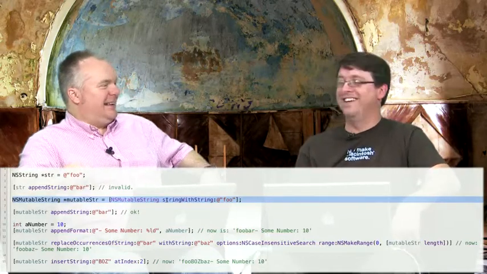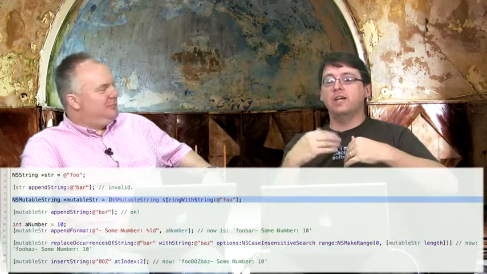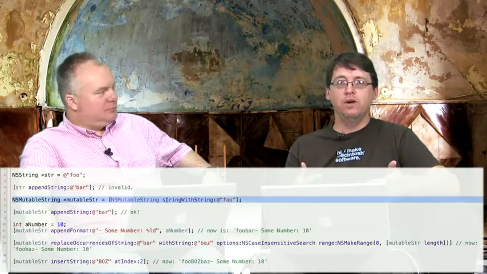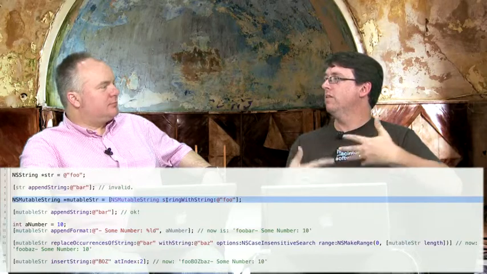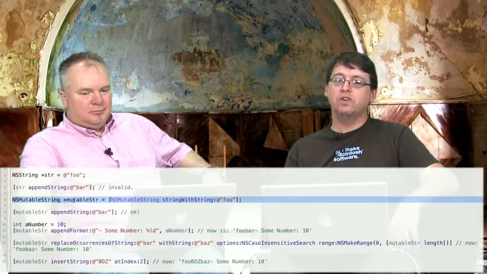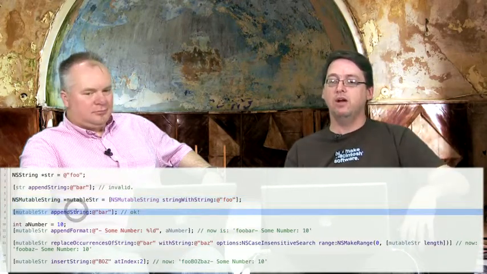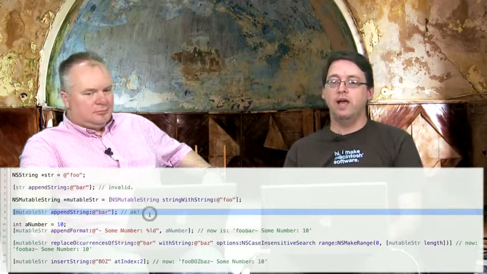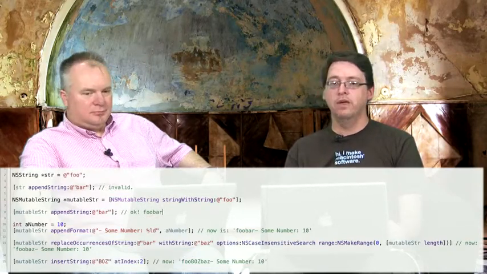Anyway, the point is, I just wanted to look at a few of the things that the mutable string gives you so that we're familiar with it. But the important thing to know is NSMutableString is just an NSString with mutable stuff on it, essentially. Once we've got this mutable string, we can do this append string. Here we've appended that bar value, so now our string would actually be foobar.